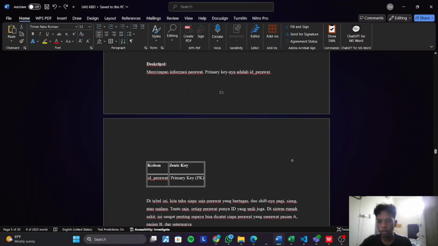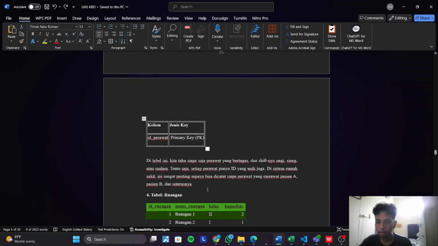Description: storing nurse information. The primary key is ID perawat. In this table, we know which nurses are on duty and their shift, whether morning, afternoon, or night. Of course, each nurse also has a unique ID in the hospital system. This is very important so that it can be recorded who the nurse is that cares for patient A, patient B, and so on.